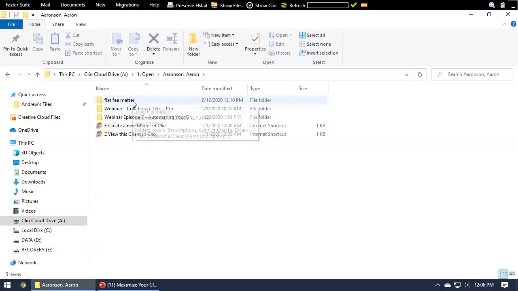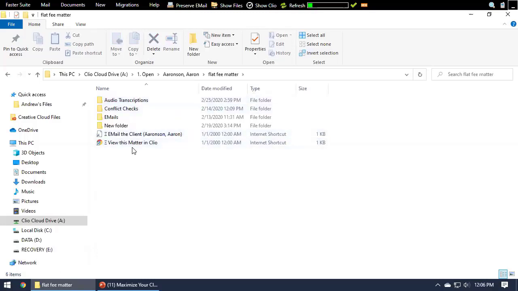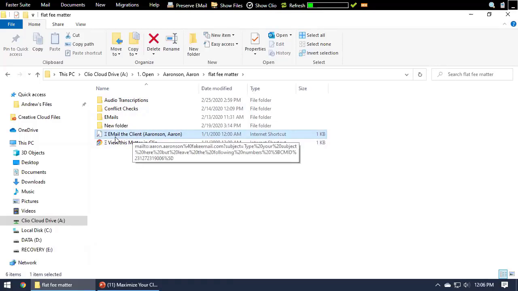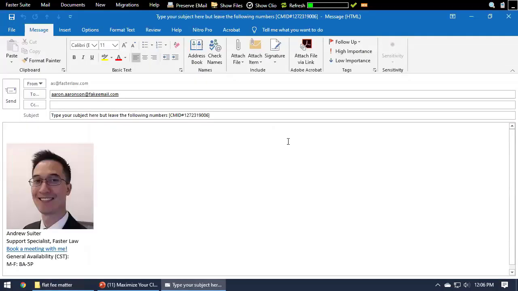Now, if I go into a matter folder, we've got a view this matter in Clio link, but the different ones that we have here are email links. So you'll see here I have email the client. And if I click on this link, it actually opens up an email and it pulls the client's email address out of Clio. So you can just really quickly start an email to this client from Faster Drive. If you're working on documents and you need to email them, you can just click that link and it'll pull this up. Now, one thing about this is you'll see it adds this number into the subject line.